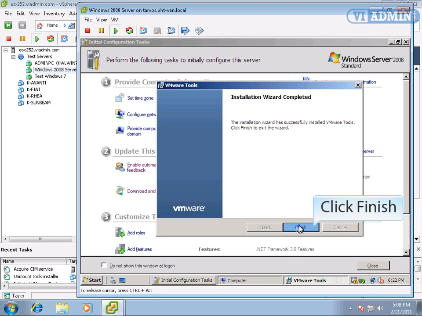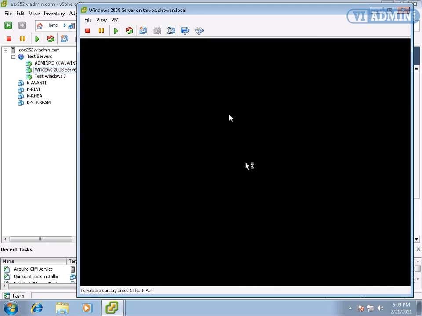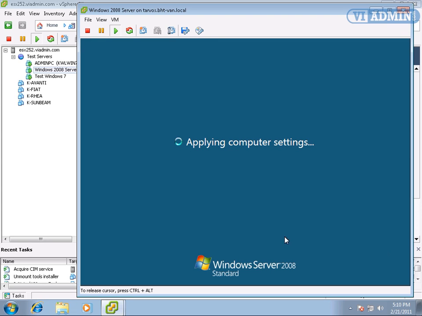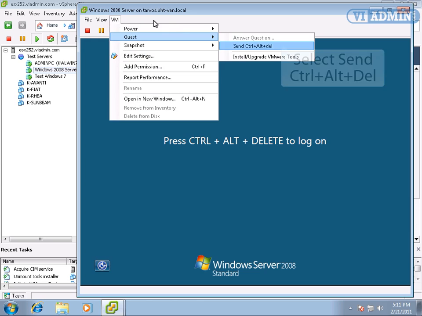Once the installation wizard is completed, I'll click Finish. It'll tell you to reboot your guest operating system normally. Windows OS will reboot, and I'll log in real quick by going to VM, send Control-Alt-Delete.